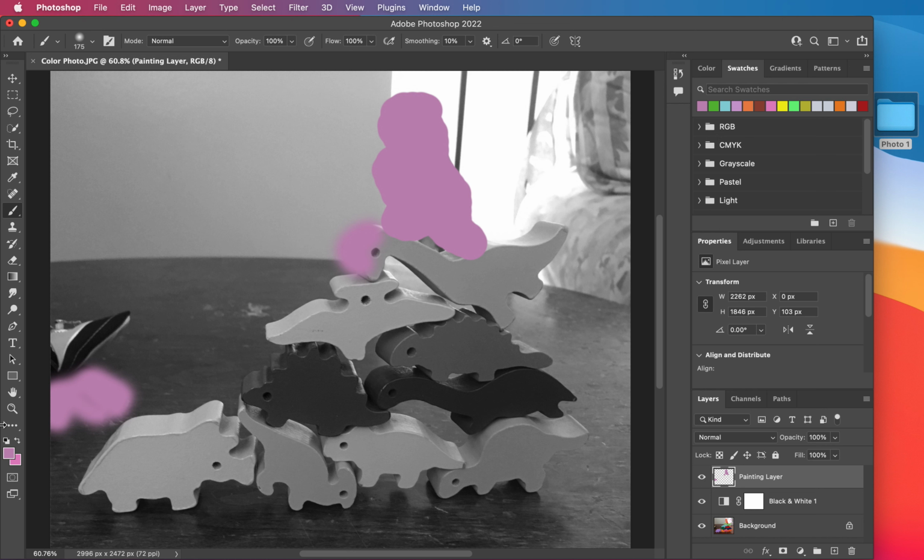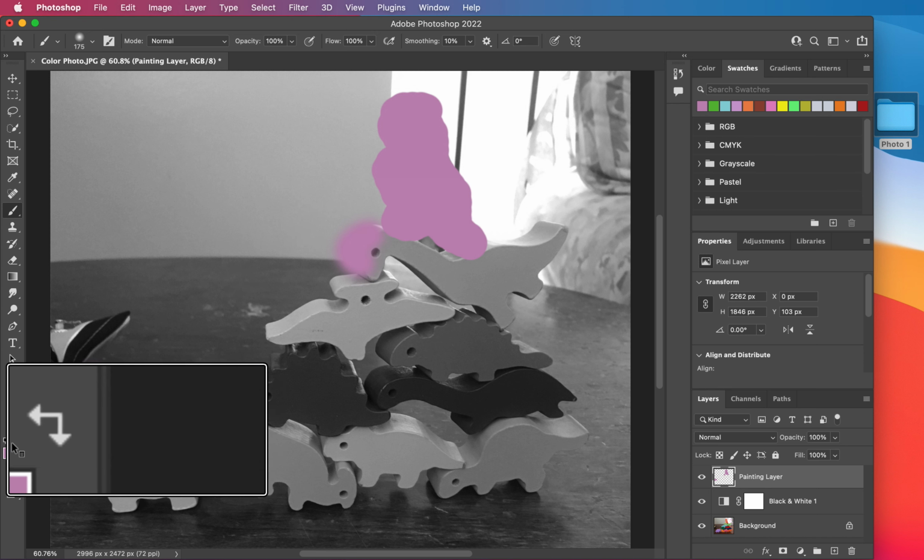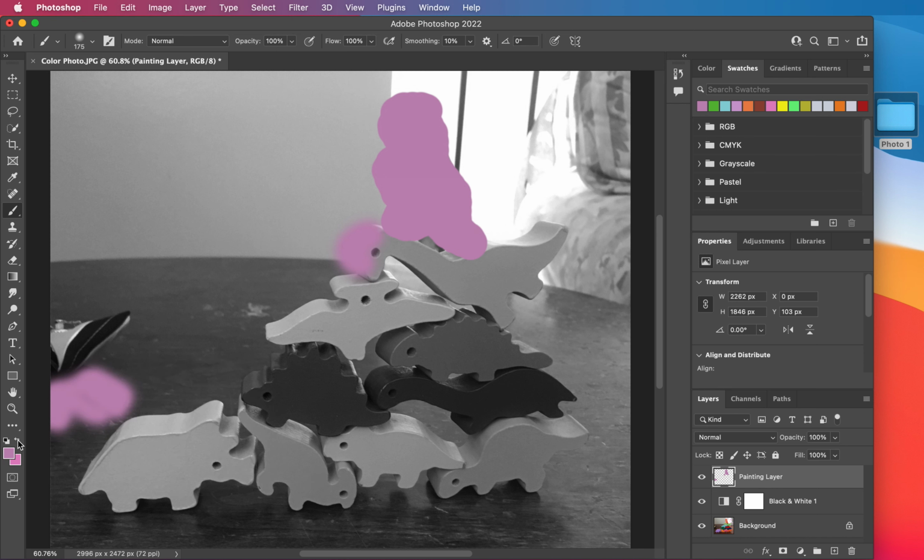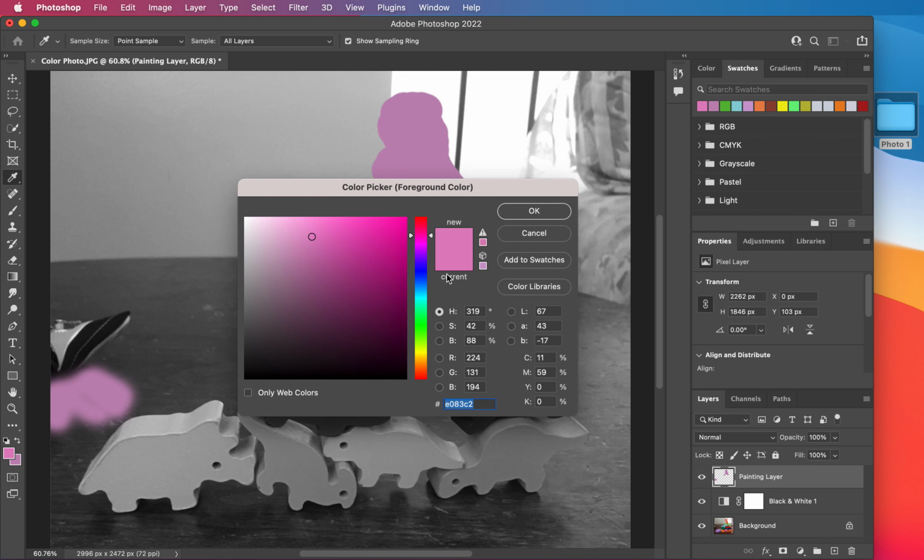Next, let's say we want to change the color. I can click this or press the letter X. It's right here. I can either click on that button to change between the background and foreground color, and then choose another color. Let's say a nice blue.